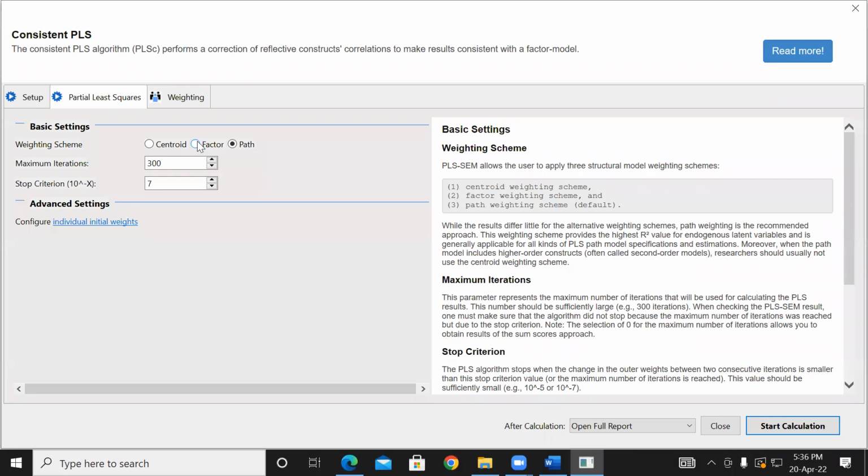Remember, in that case, I select path. Path means now we are trying to test the inner model, the structural model, to test the hypothesis. But if you have not tested the outer model yet, select factor. That's the logic, right? Hope you understand. First I selected factor. Why? I haven't tested the overall outer model.